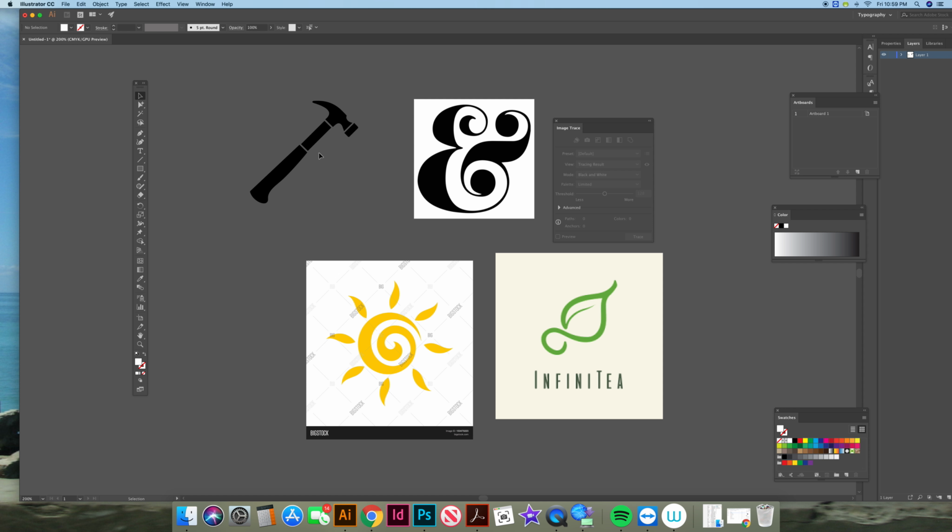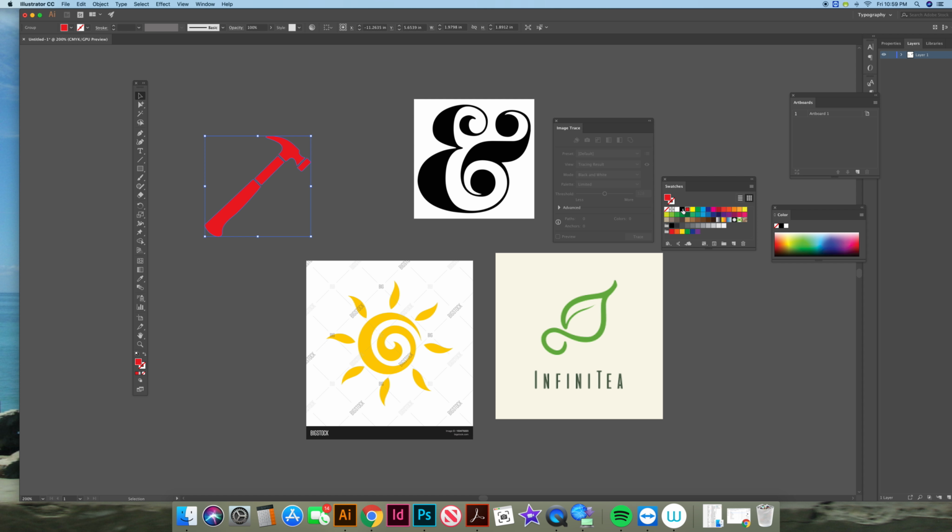Now your hammer is free to be vector, right? So I could change this to a different color, the handle to a different color. Sometimes when I do go to try to change the colors, it gets locked in a grayscale mode.